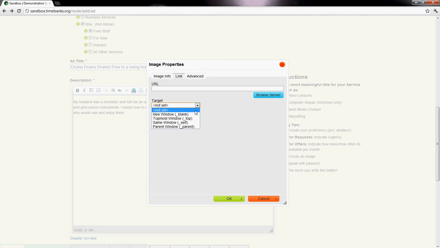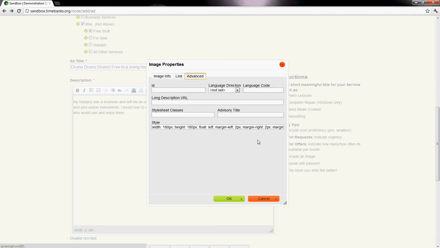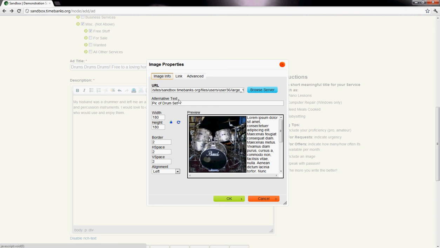You can set a target once again. If there's a link there, someone clicks on the picture, it can take them to a bigger site or whatever, and how that window will pop up if you want to. Advanced, don't even bother about it, but this is what it looks like on the back side. This is a style.